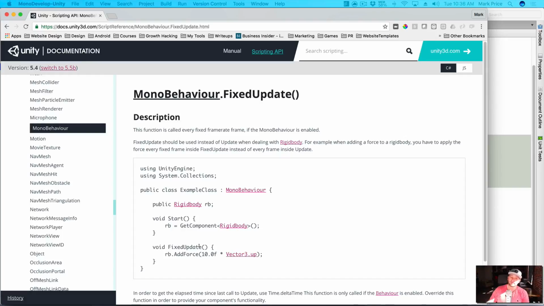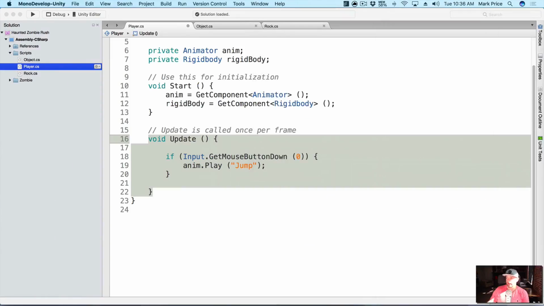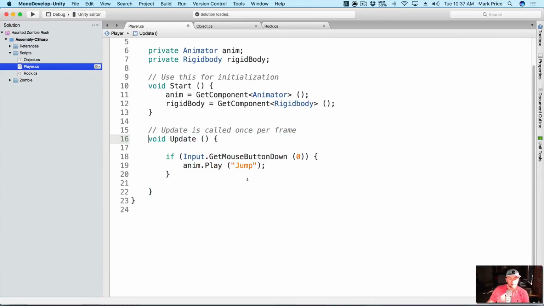And you don't have to understand it completely. Just know the rule is when working with physics, or rather working with rigid bodies, always use FixedUpdate. Okay? Super, super important. So let's go ahead and create that function now. I'm going to say void FixedUpdate, like so.